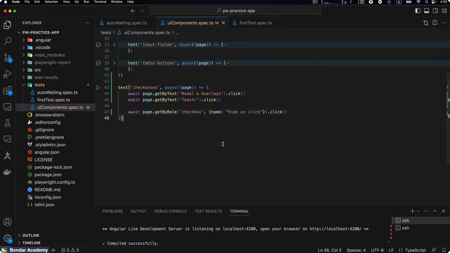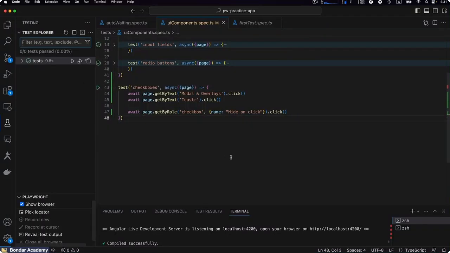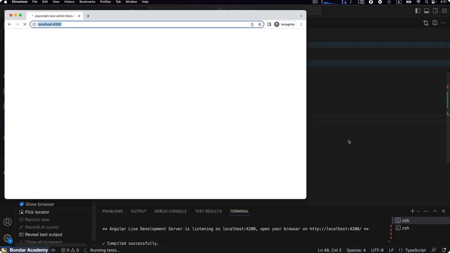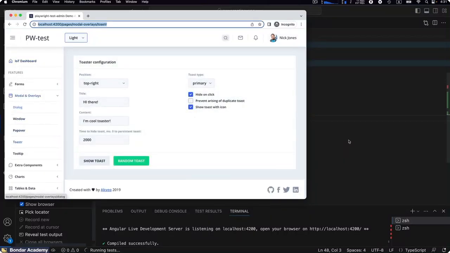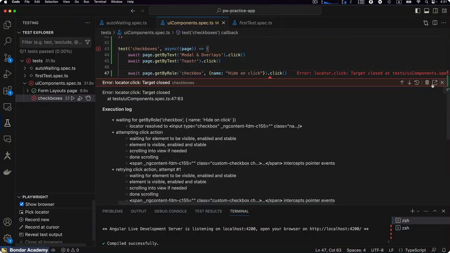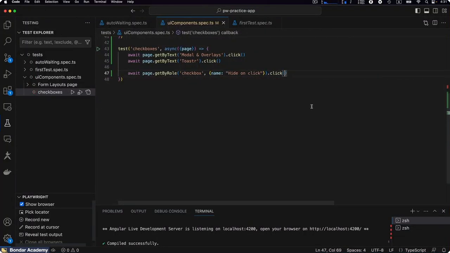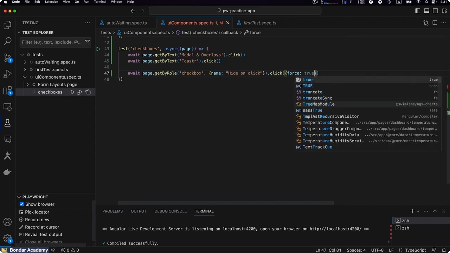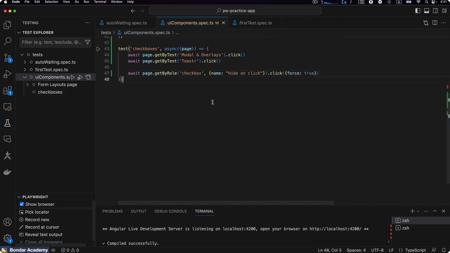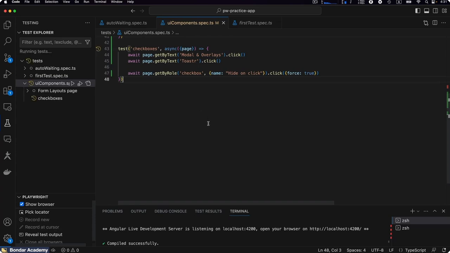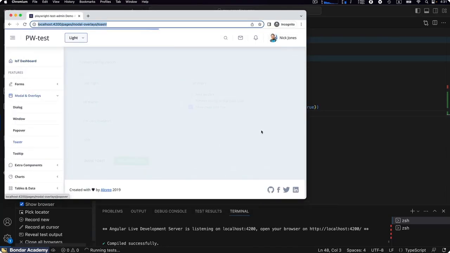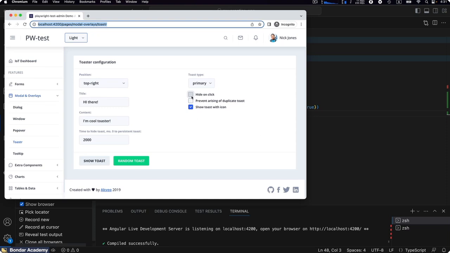So let's run this and see what's going to happen. And it doesn't work because our checkbox is visually hidden. So we need to provide the flag force: true. Let's run it one more time. Yeah, and now it's perfectly selected. You can see this checkbox was unchecked.